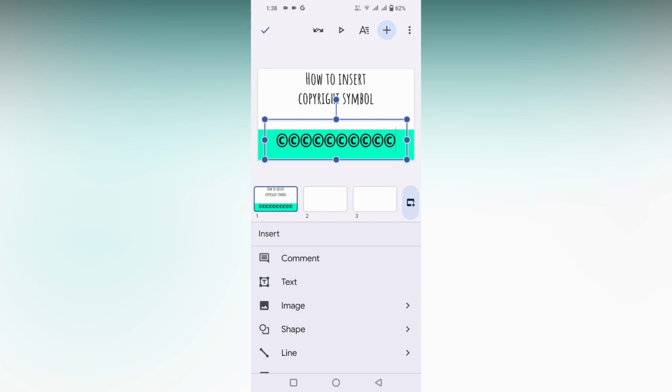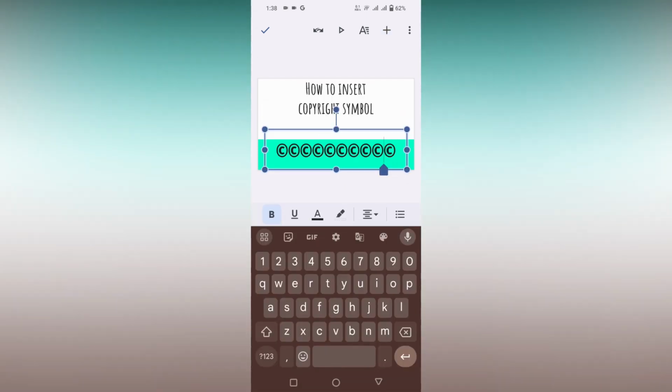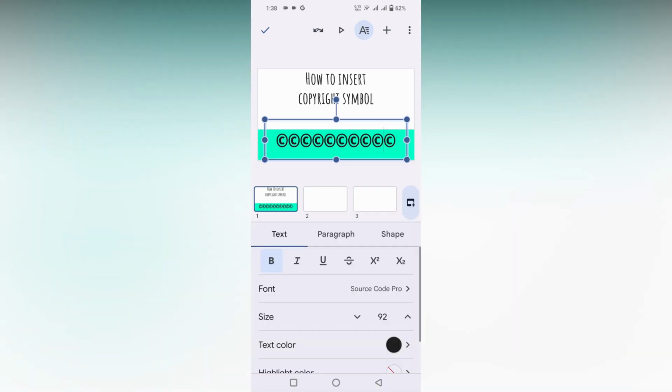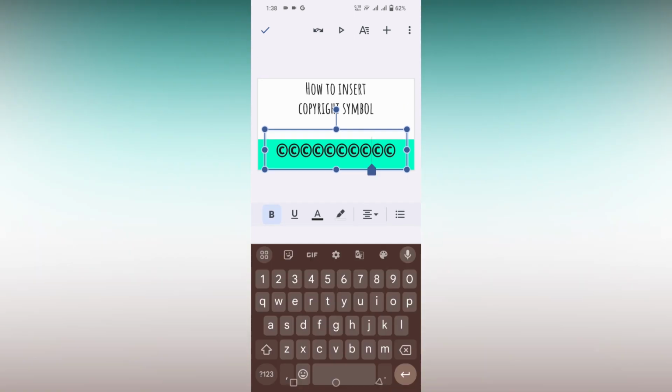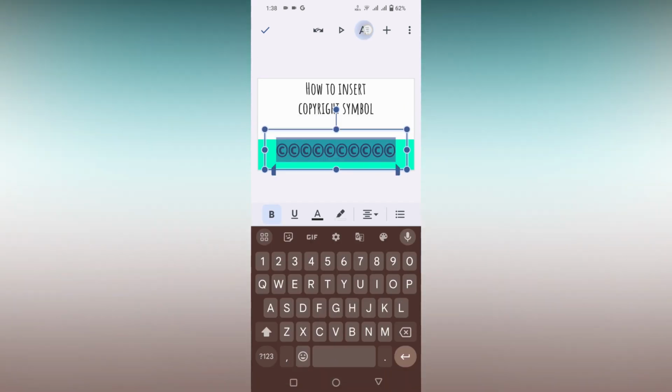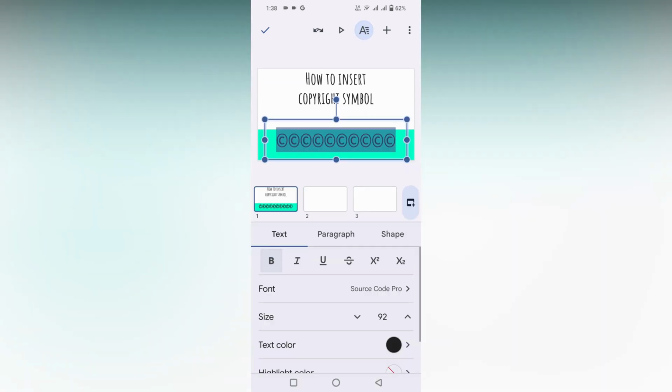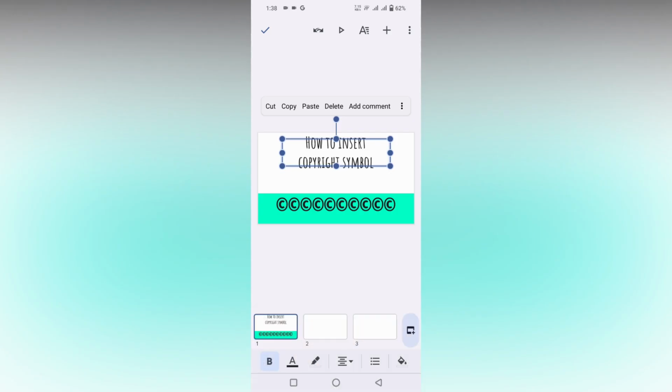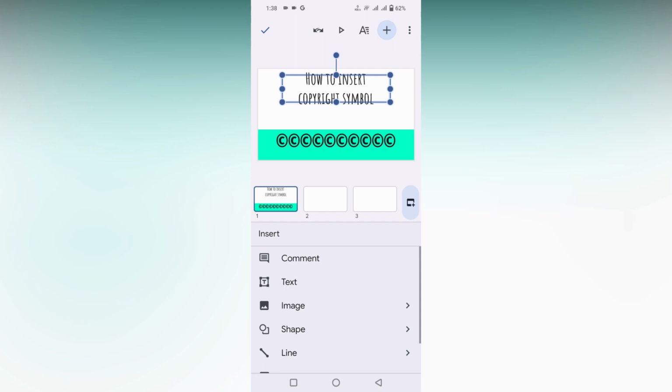It's easy actually. You can just make it space. You can make any customization that you just needed. It's simple, and you can just make it as bold by selecting this copyright symbol like this. Click on this A symbol. You can just change the boldness like this. So this is how you just insert the copyright symbol on your Google Slide mobile.